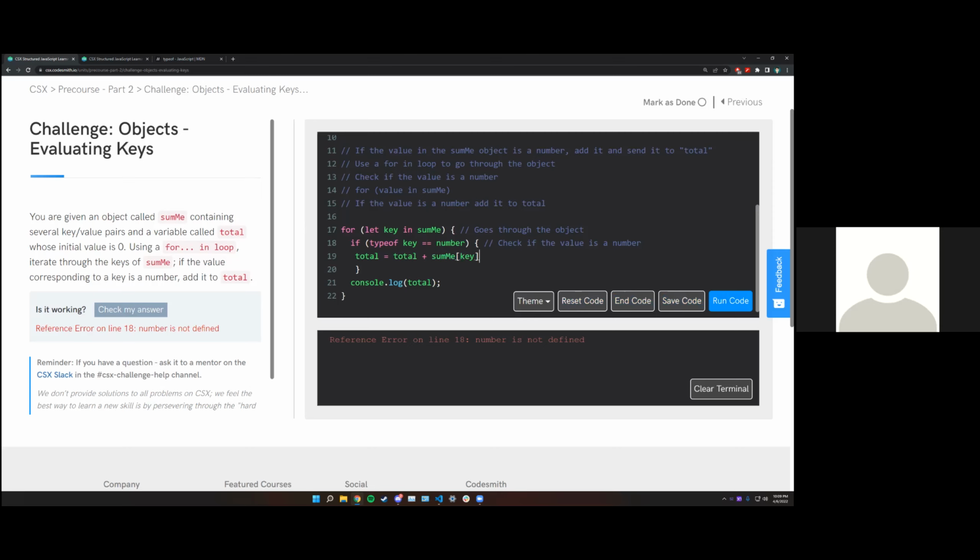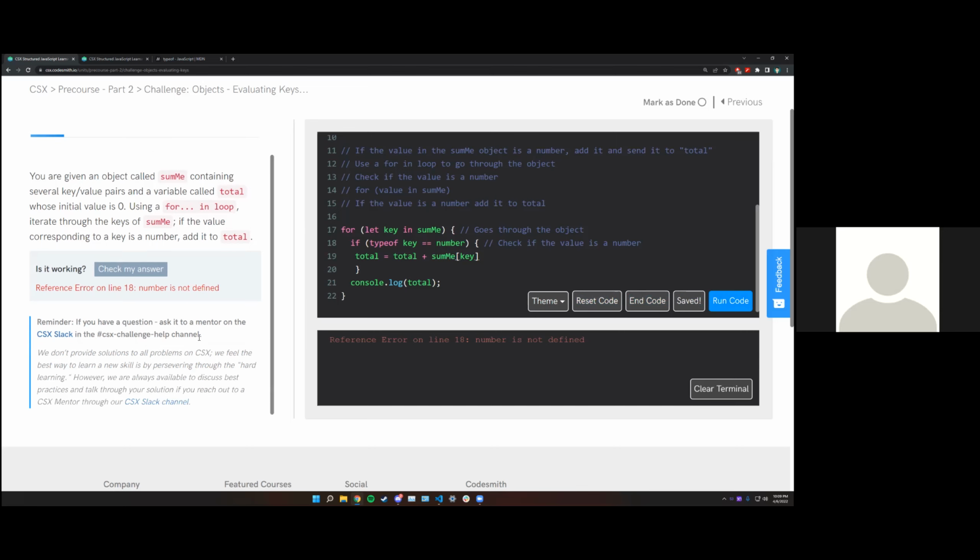You wrote that, and you also have something before. You're comparing the key. You're not comparing the key, but you're comparing a value. So typeof someMe subscript key instead of key explicitly. Go there and replace that with someMe subscript key, because if you look at it generally, you're comparing with the values, not with the key.